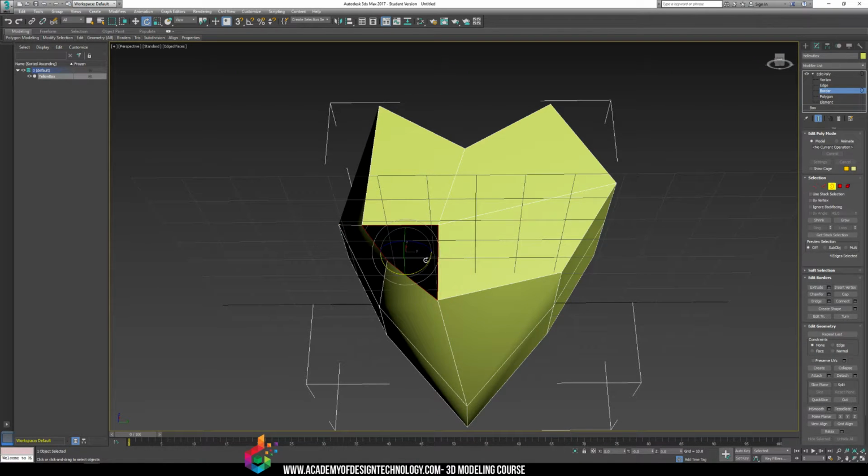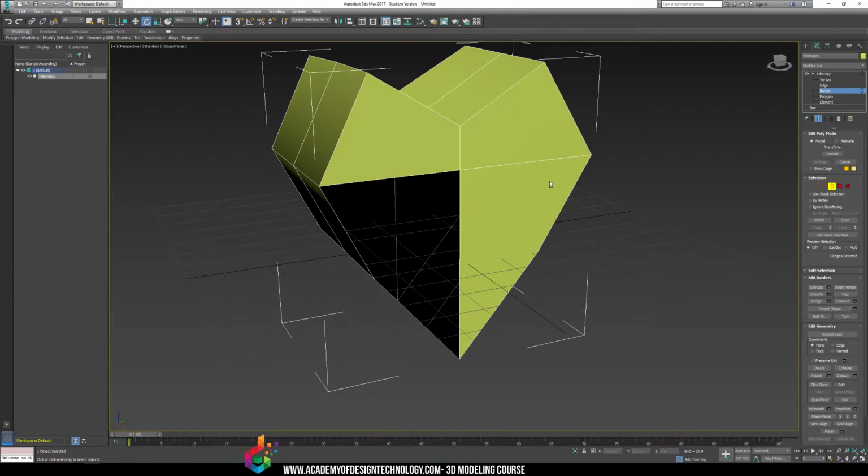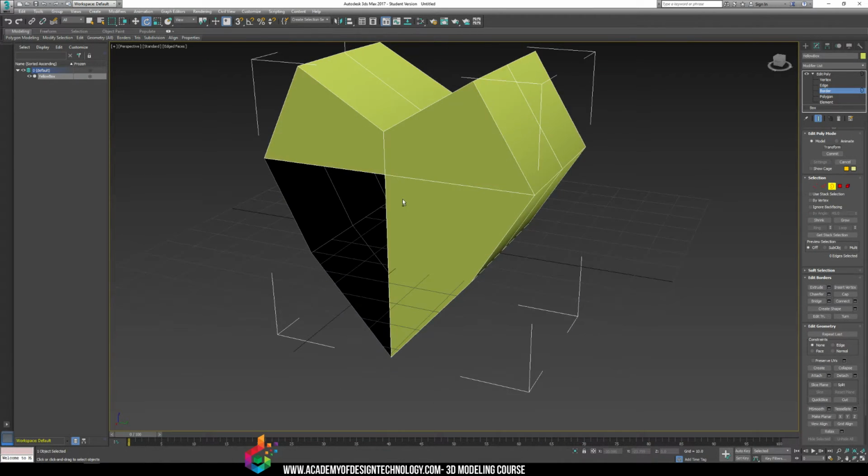Move, rotate, and scale. Always practice over and over again with the move, rotate, scale tool. W-E-R on your keyboard. Like I said when we first started, I'm going to burn those keys in your head because they are the most important keys inside 3D Studio Max.